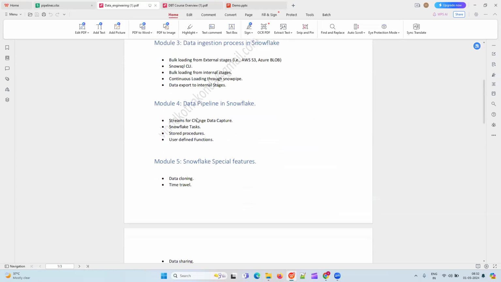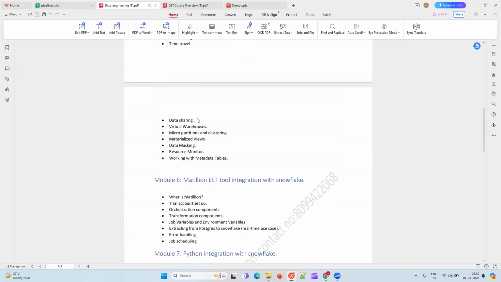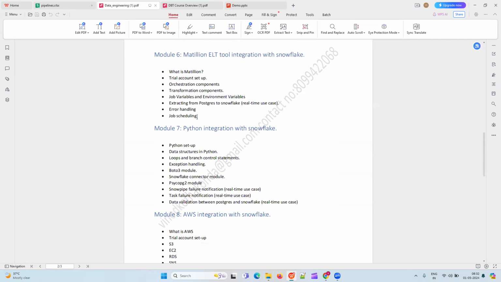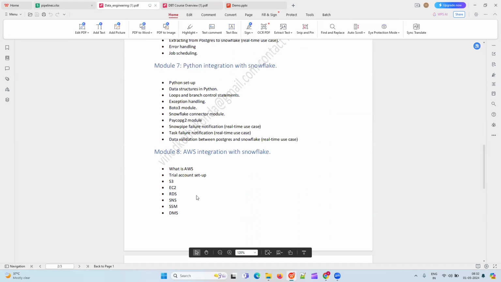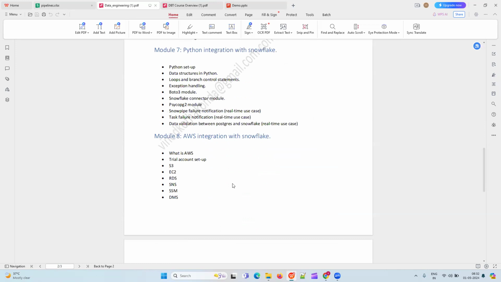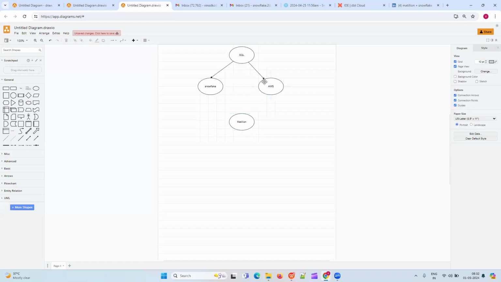And then if you go to AWS, AWS is module 8, but it will come first. So we'll be discussing S3, EC2, RDS, SNS, SSM, DBS. These are all shortcut names, but I will explain what these particular services are. I'm going to touch base on all the important AWS services that are required for a data engineer.